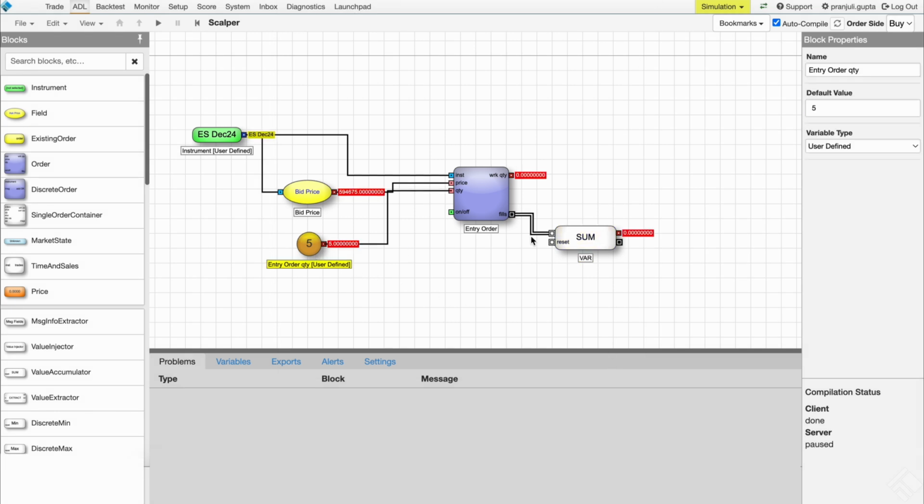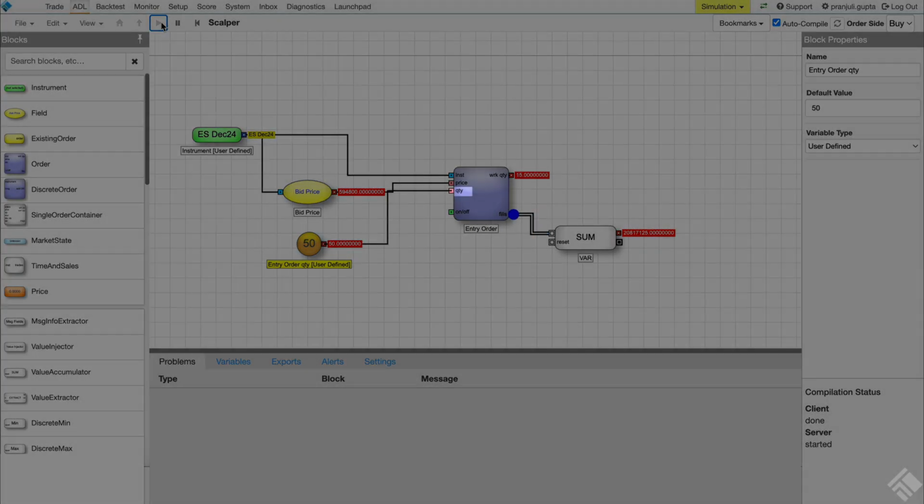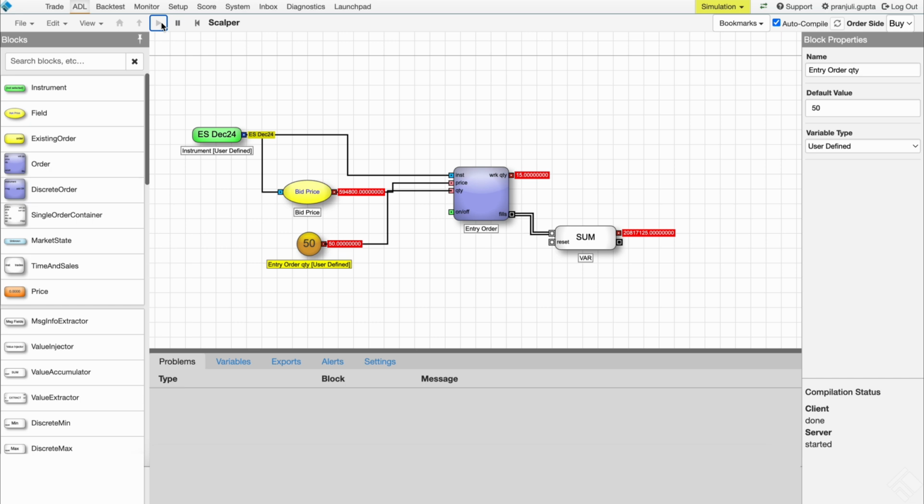Test the logic by changing the entry quantity to 50, making the value at risk, or VAR accumulation, more visible. Click Play to execute the algo in the simulation environment. The algo submits a 50 lot order at the best bid, and 50 appears in the working quantity port of the entry order block. As the fills are executed, watch the working order quantity decrease and the VAR totals accumulate.